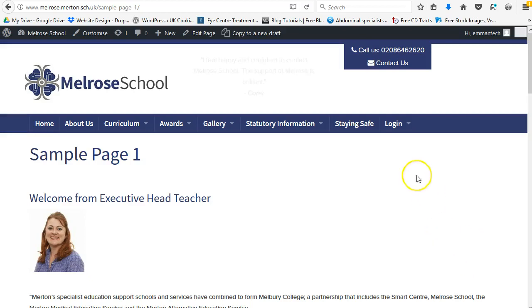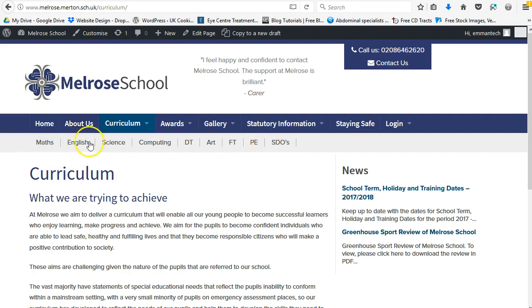Hi there, in this tutorial I'm going to teach you how we would add some more pages to the sub-menu section. So currently you can tell that this page, curriculum, has some sub-menu simply by the arrow to the right hand side of it, and you can tell that awards, gallery, statutory information and login, all of these pages have sub-menu items under it. You can see it there. Once I've clicked on curriculum, we can see it represented here.